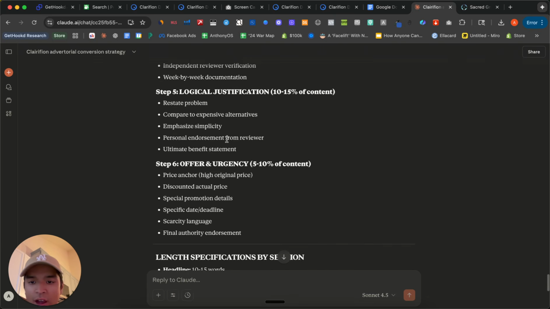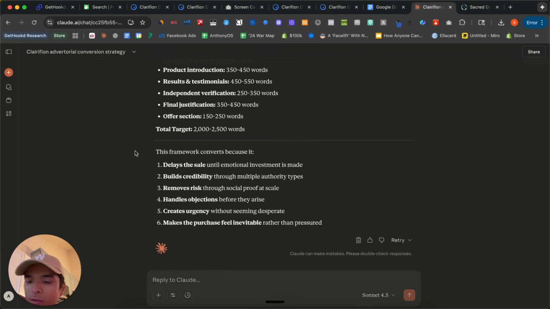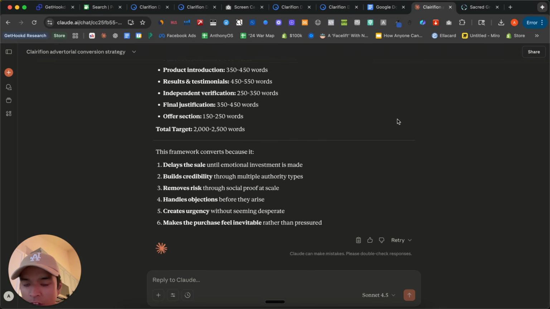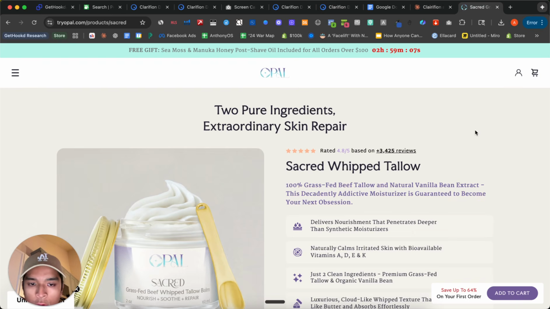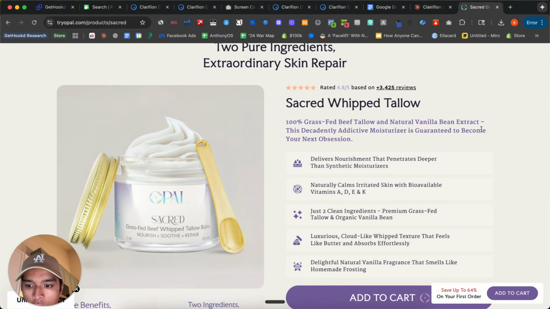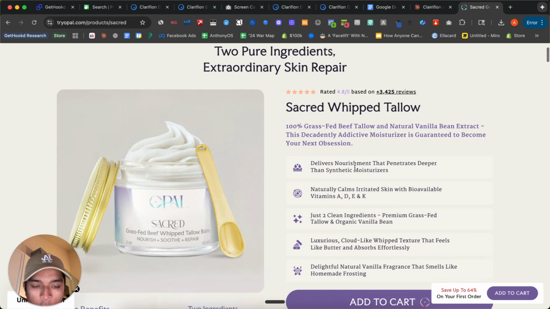So this is the entire high converting advertorial that we just found. This is how it's written. Okay. Next, what we're going to do is, for any given product, and I just found this product really quick, a grass-fed beef whipped tallow balm.